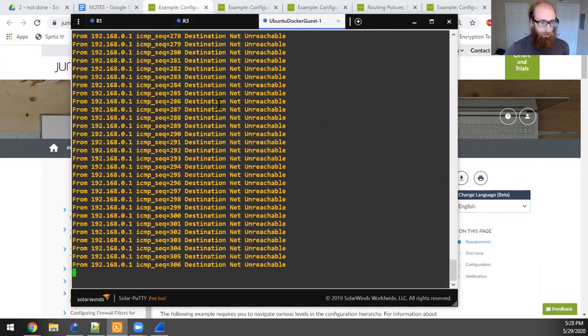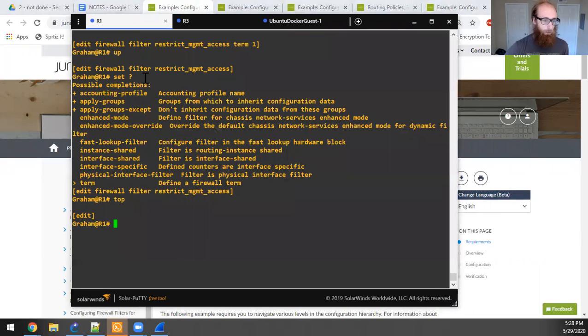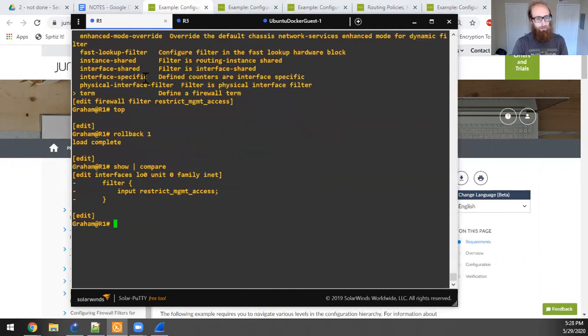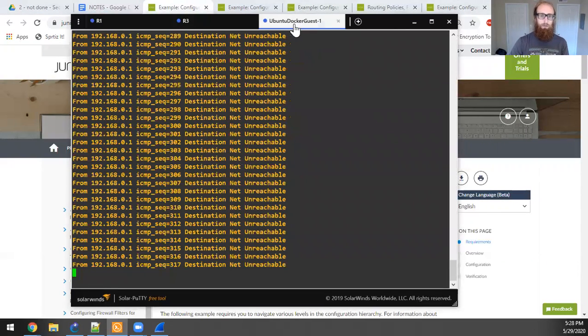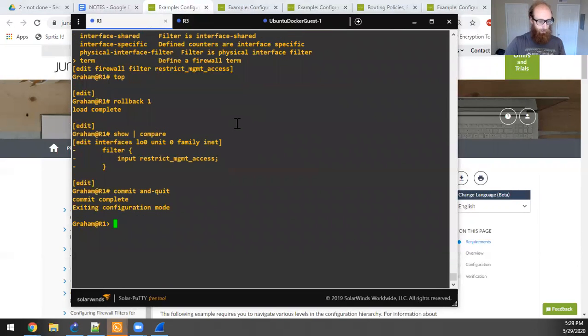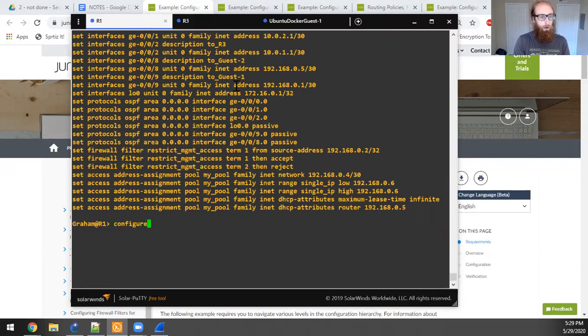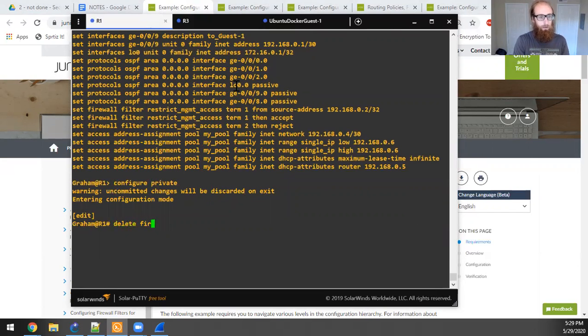So I'm going to cancel, well, I'll keep that going, and then I'll do a rollback 1, show | compare. So I'm going to take that filter off, and then we'll see my pings will start going through after those neighborships are back. There we go. So now the neighborships are back. So let's clear off that firewall filter that I put on there.